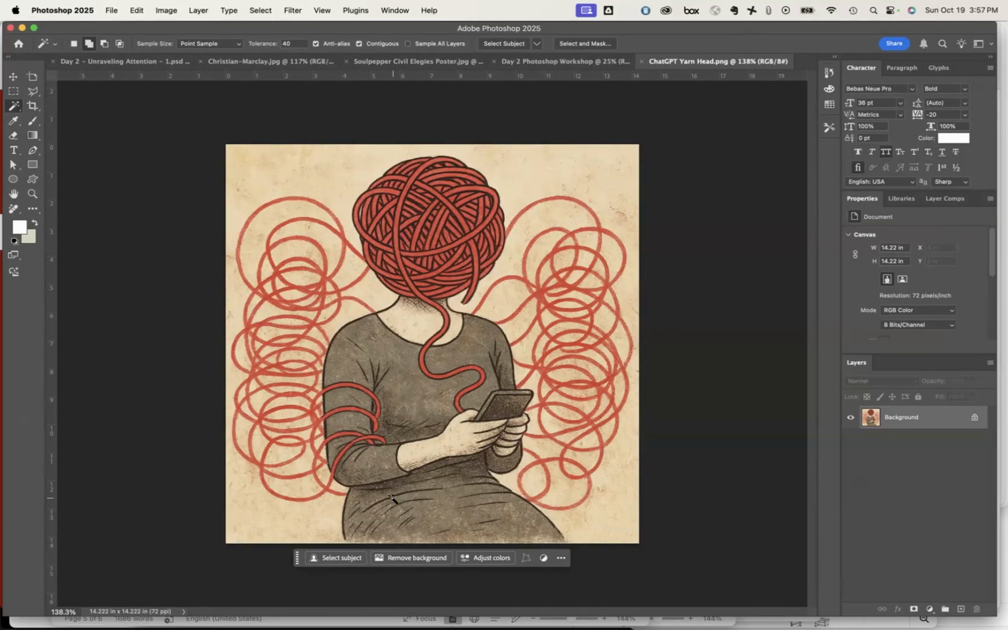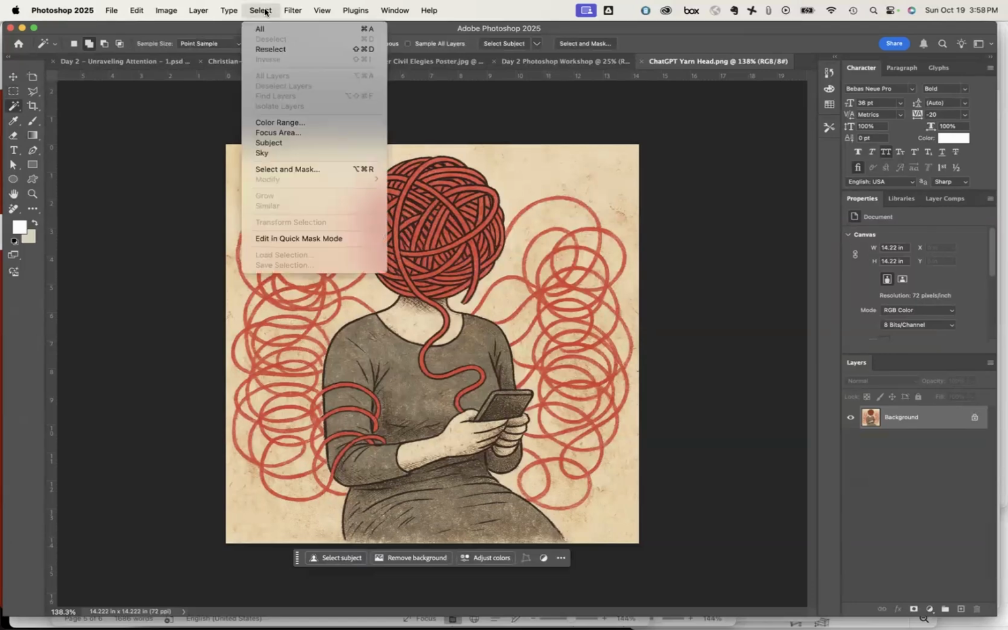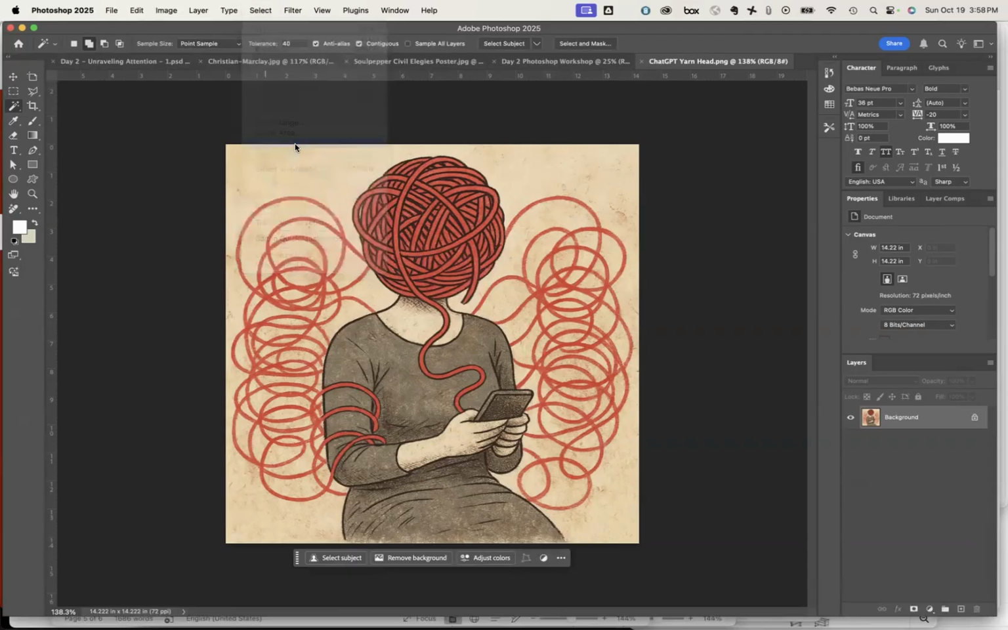All right, so let's go back to choosing the select subject. If you don't see it down here, the other option is to go up to Select at the very top of your page, your main toolbar, and then choose Subject. And then that will pop up.